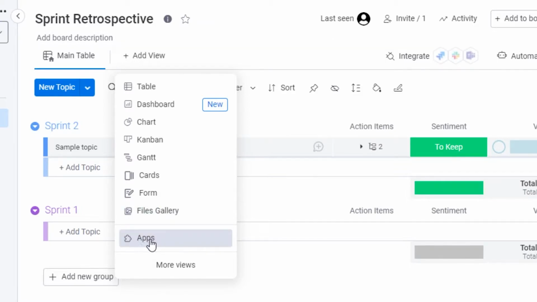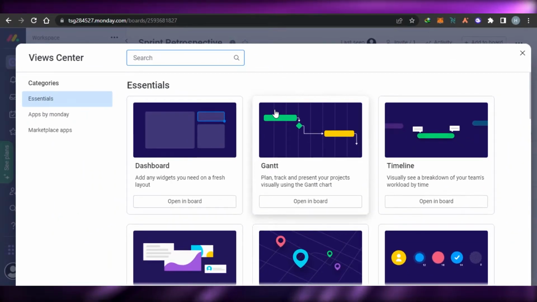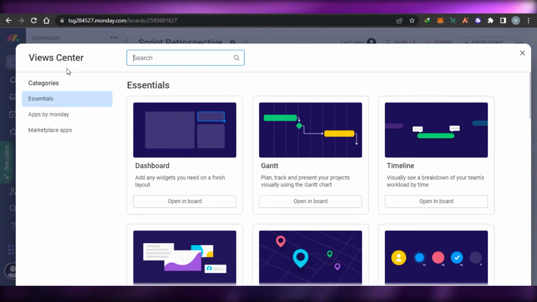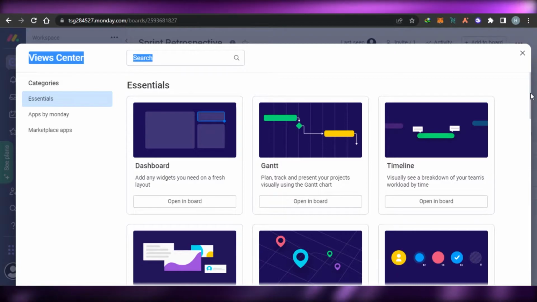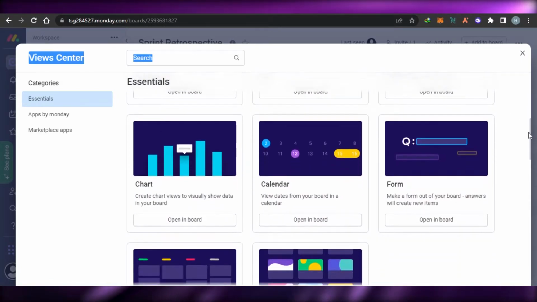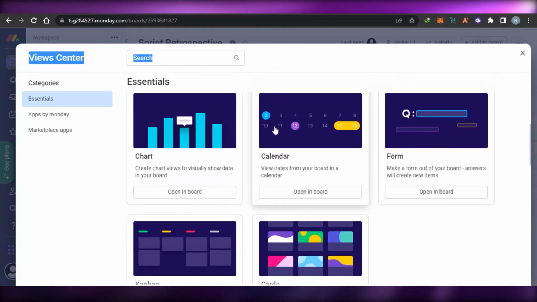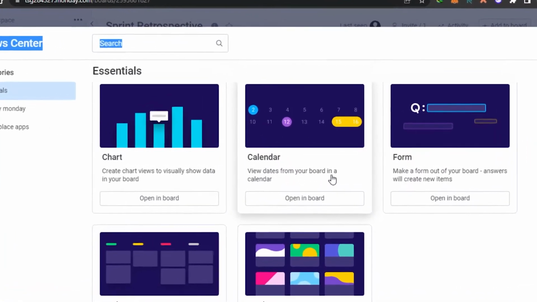What I will do is I will simply go to apps right here, or you can simply click on more views. When you click on more views, it takes you to views center. And in here, we will be able to find a calendar view. You can see right here, we have all of the views such as timeline, map, chart, and there you go, calendar. View dates from your board in a calendar.